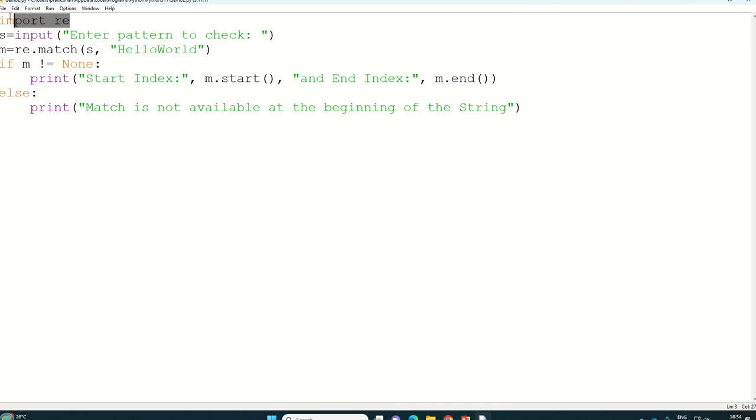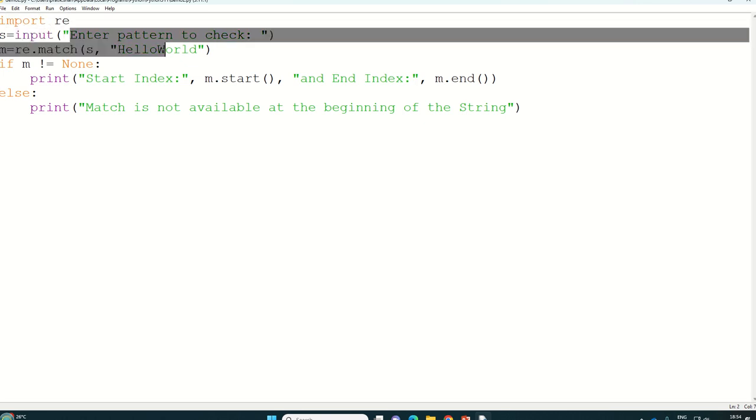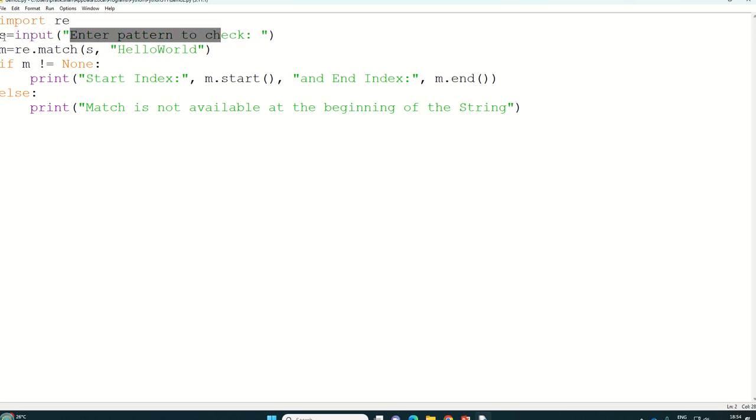First we have used import re, so we are importing regular expression. And then using the input function, we are asking the user to enter any pattern just to check, and we are storing that in S. And then using re, that is our module name, dot match, we are matching whatever the user has entered, that is S, comma, our predefined pattern. And we are storing our answer in M, and then we are writing an if condition. If it is matching, then it will print the if part. If not matching, then it will print the else part.